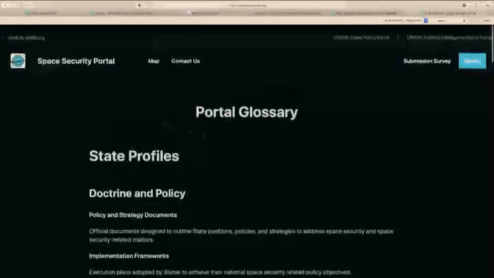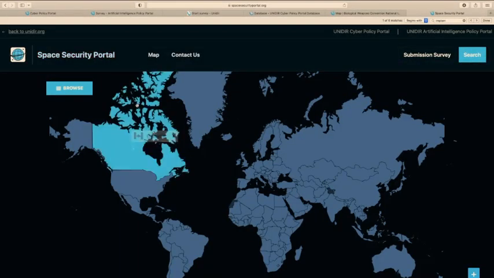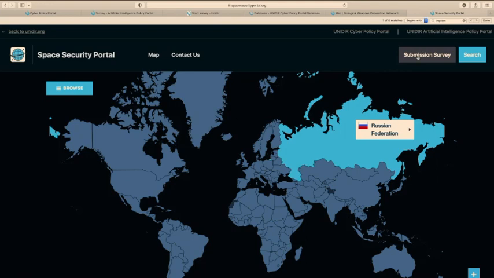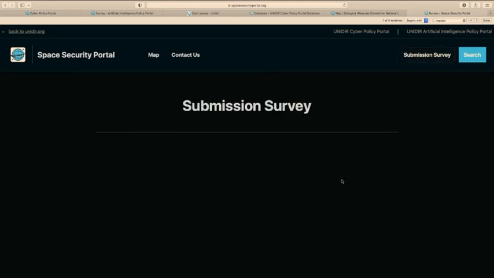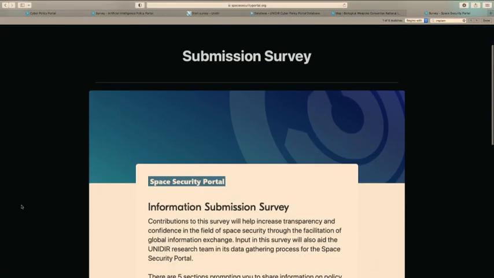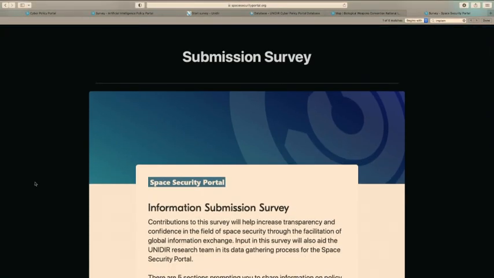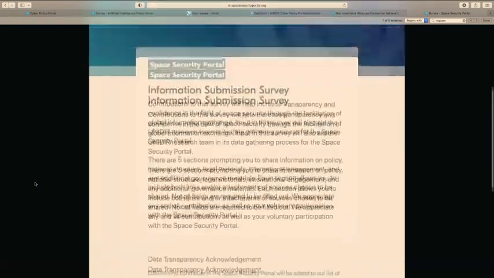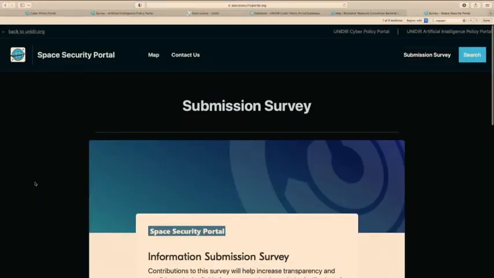We also have, let me go back to the main page. We also have a submission survey here, which you can use to send us information. So far, we have here in this portal 22 states or organizations that are featured. Again, we just launched in August, so it might not seem like a lot, but there are a lot of documents. There are many, many entries, around 700, if I'm not mistaken. And around 14 languages are already featured in this space security portal.